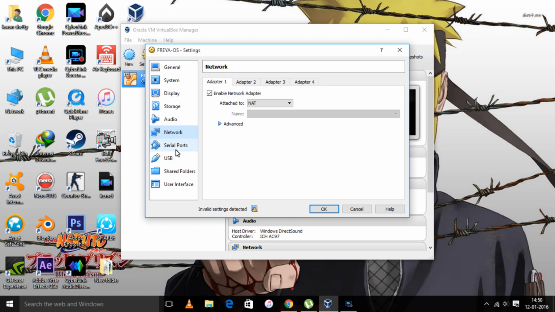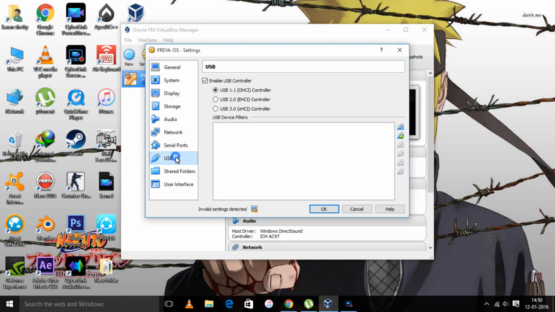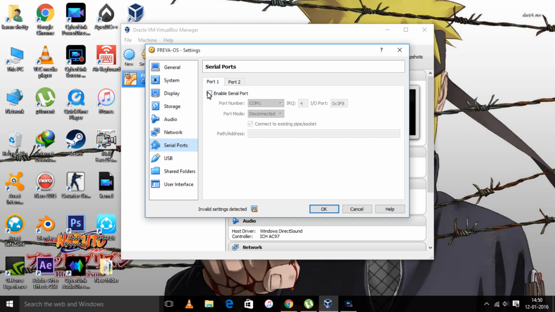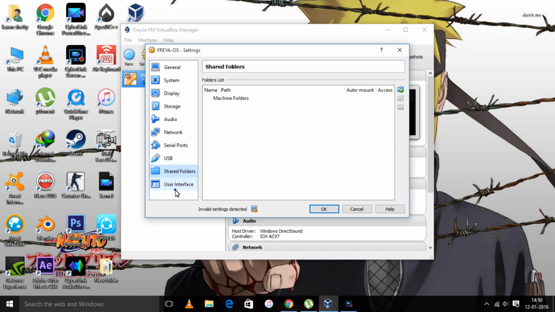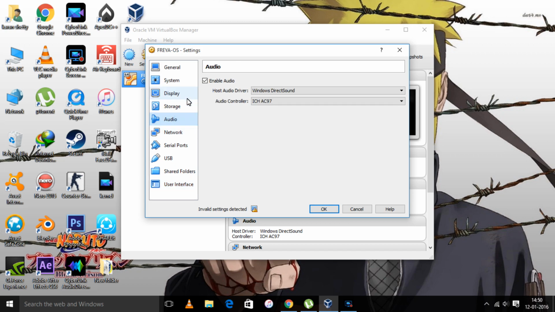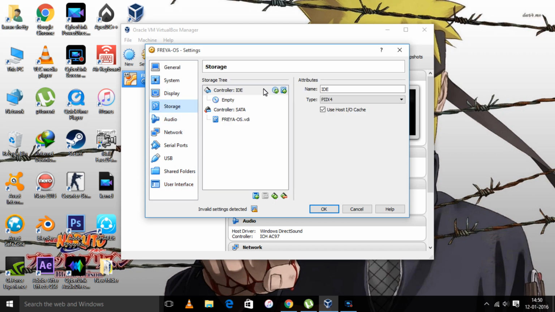Now go to audio. Make sure that is checked. In USB it's enabled. Serial bus, if you want to enable, you can enable USB. Now that's completely enabled, so everything looks good. So now let's get started with our installation.